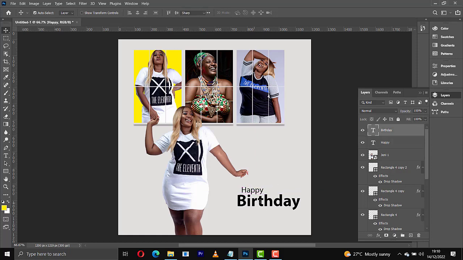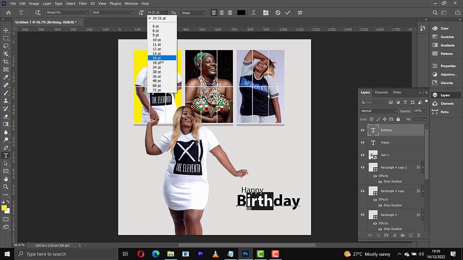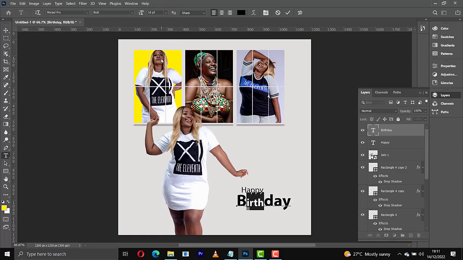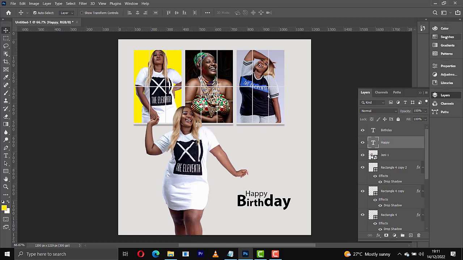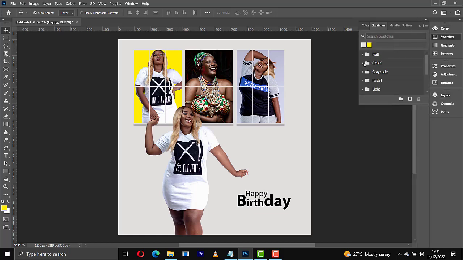From here, I'll just position the happy here. Then I will select the birthday. Then I'm going to reduce the size to something like 16. This is kind of typography. Then I'll confirm that. So I'm going to position the happy here and change the color from black to something different. And I will choose this color. So happy birthday.